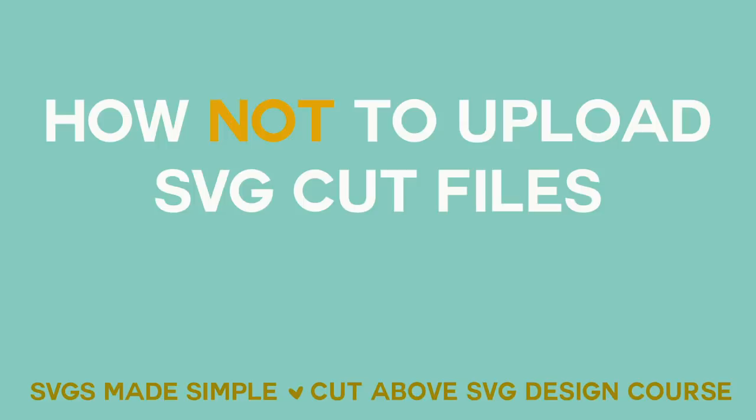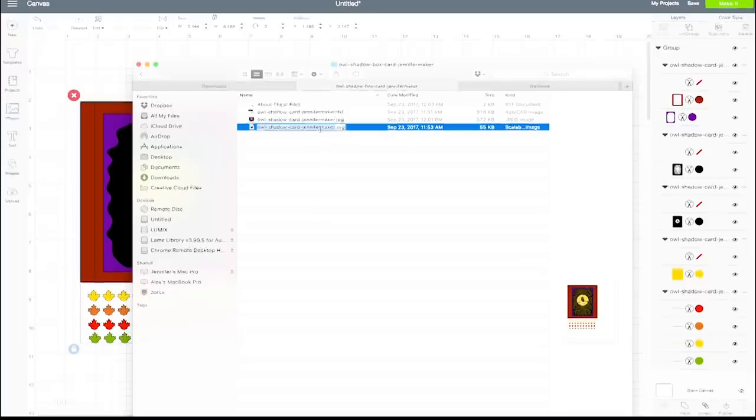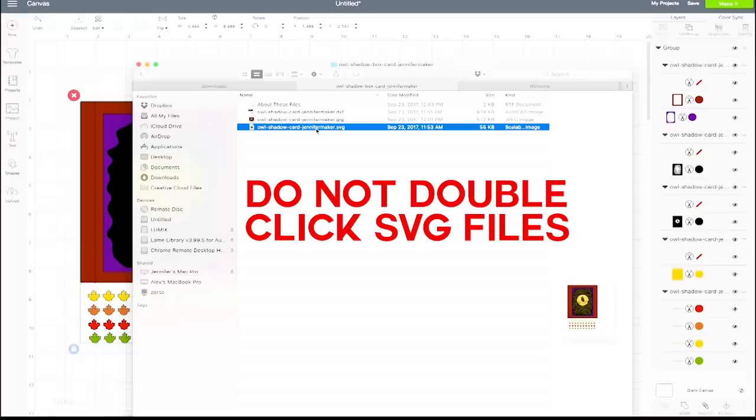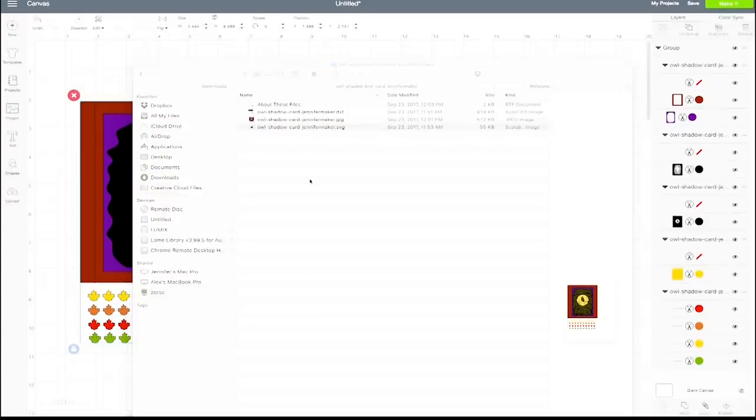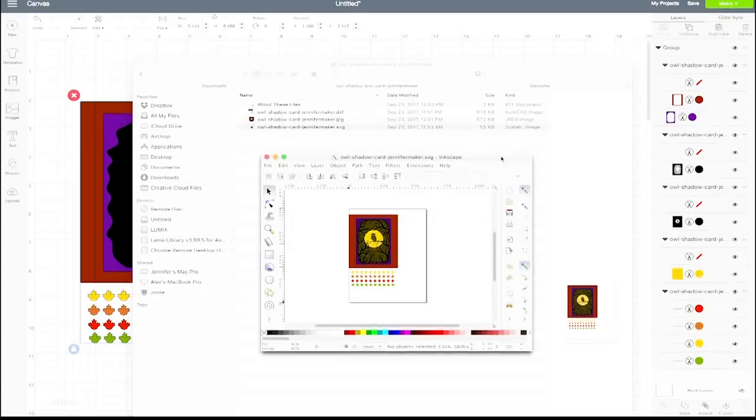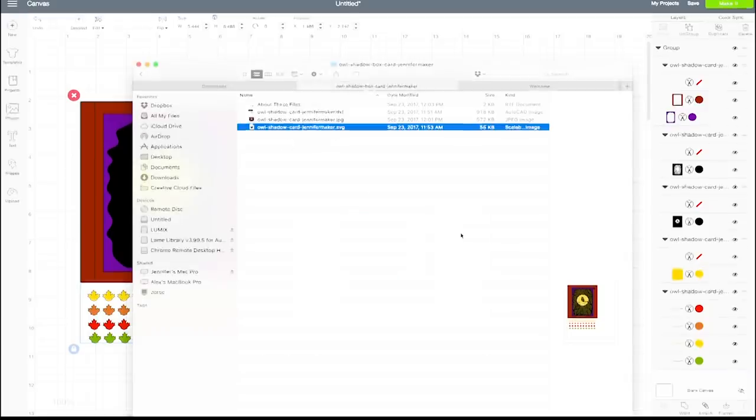Now, let me tell you what you should not do if you are attempting to upload a file. Do not double-click this file. I think this happens a lot. People think I should double-click it and it will open right up into Cricut Design Space or another design software. It doesn't. Let me show you what happens when you double-click it. Your computer goes, well, I need to open this somewhere, and I'm going to open it in illustration software. Most of you don't have illustration software, and it'll fail, and it will give you an error. In my case, I have Inkscape installed, and it opens it up in Inkscape. I don't want this. This isn't going to help me unless I'm editing it, which is not what we're doing right now. So this is not what you want to do.